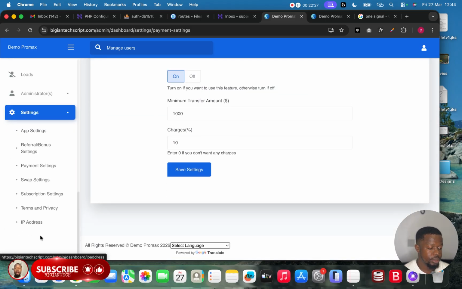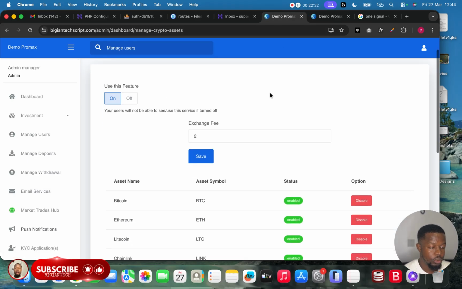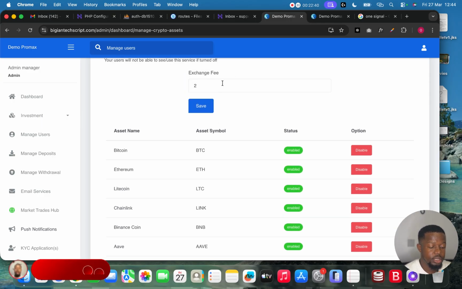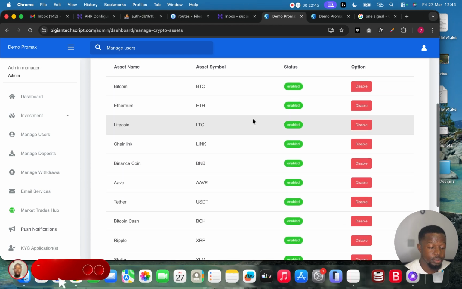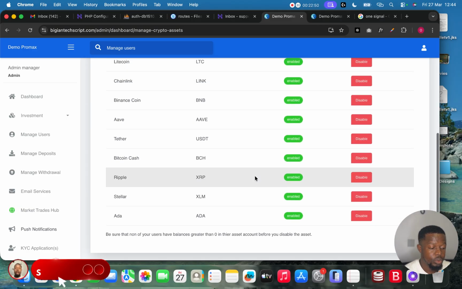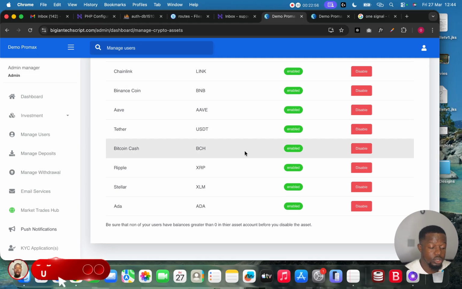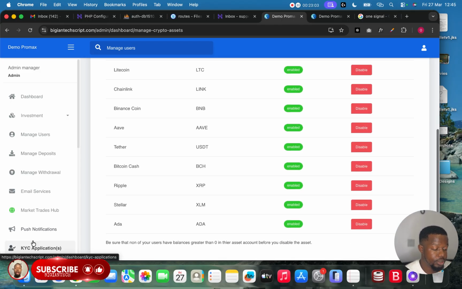So if I go back to settings, then you go to swap settings, then ensure this feature is on. Do not turn this off, because if you turn this off, it will affect the P2P section. Now you can put your percentage, your exchange fee for each time users are using the swap exchange process. Okay, so this is how it is. You can disable any of them if you don't want them. Since we are just working with USDT, it's best to just disable everything that is not USDT. Most times it all depends on you. You can just keep it this way for user experience.